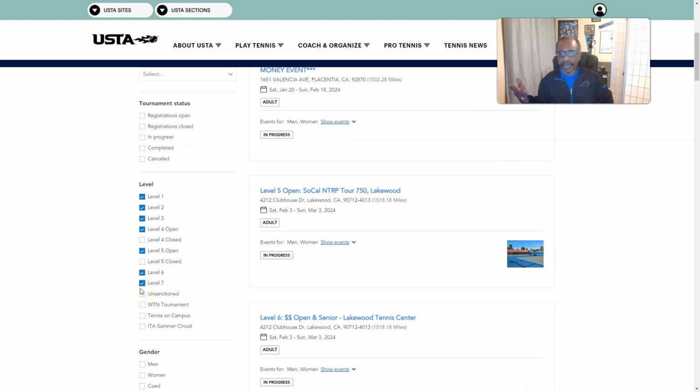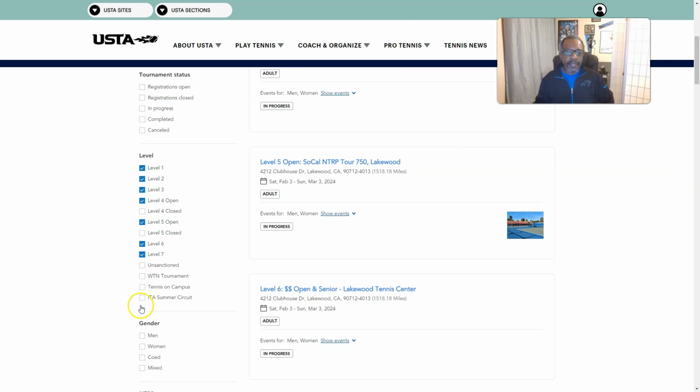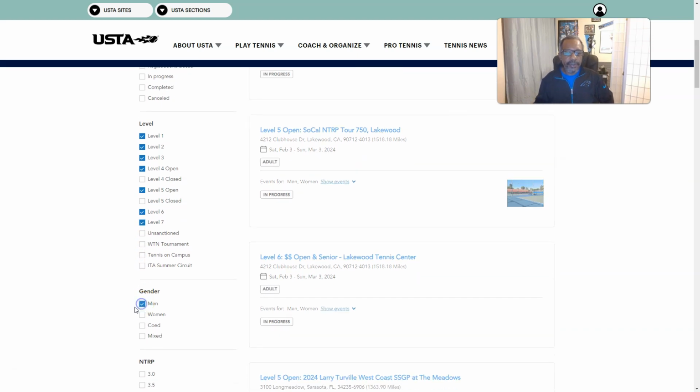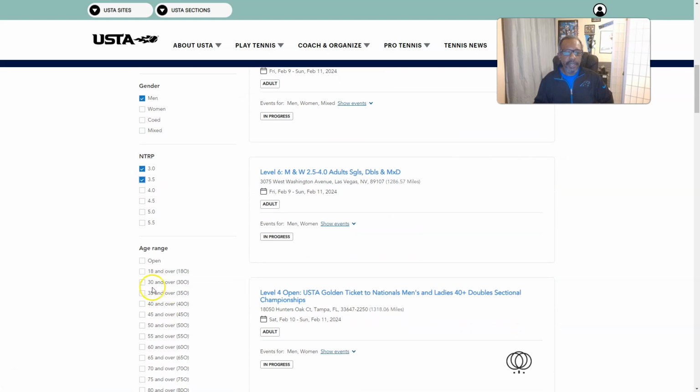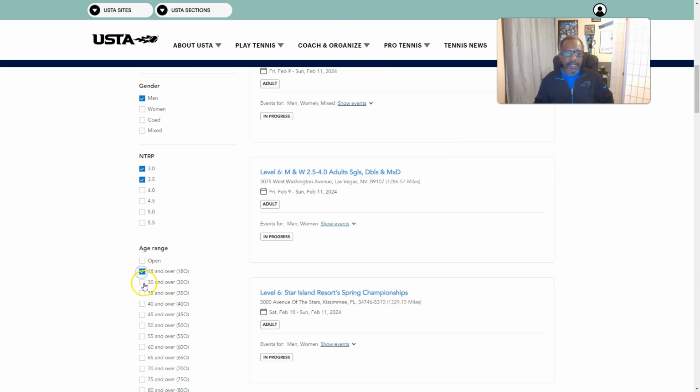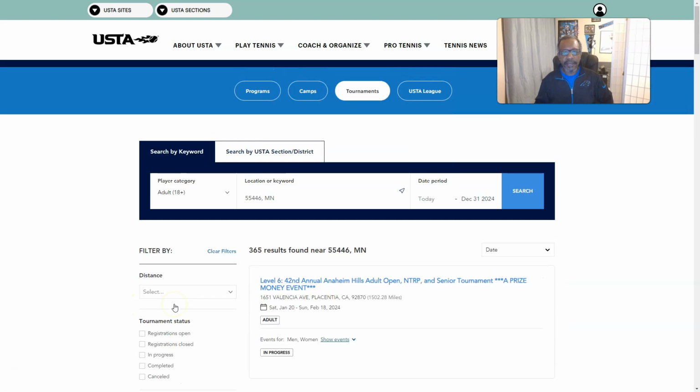And if you're looking to gain points, you're going to want a sanctioned event, because an unsanctioned match is not going to give you tournament points. Okay. So then you can choose your gender and then what rating you want to play. And if you want to play multiple levels, you can choose multiples, and you can choose your age range. So if you're looking for open, 18 and over, 40 and over, we'll just leave it like that. And let's see, we got 365 results.